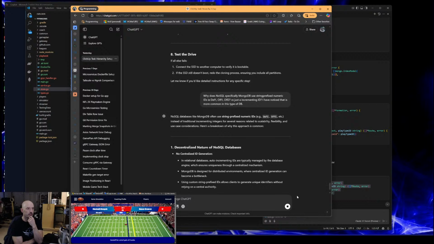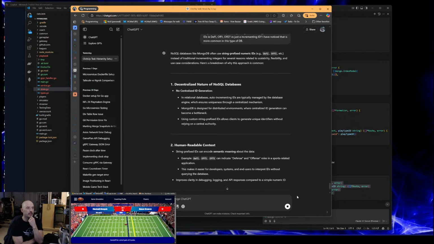Basically, MongoDB often uses string prefix numeric IDs instead of traditional incrementing integers for several reasons related to scalability, flexibility, and use case considerations. A breakdown. No centralized ID generation. In relational databases, auto-incrementing IDs are typically managed by the database engine, which ensures uniqueness through a centralized mechanism. MongoDB is designed for distributed environments where centralized ID generation can become a bottleneck. Custom string prefixed IDs allow clients to generate unique identifiers without relying on a central authority. String prefix IDs can encode semantic meaning about the data. Example, defense 1, offense 1 can indicate defense and offense roles in a sports-related application. This makes it easier for developers, systems, and end users to interpret IDs without querying the database. Improves clarity in debugging, logging, and APIs.